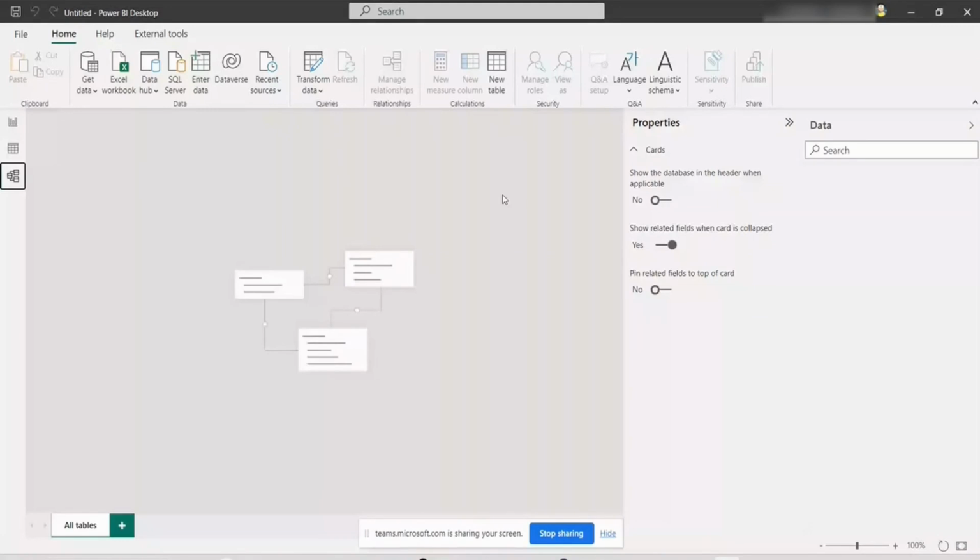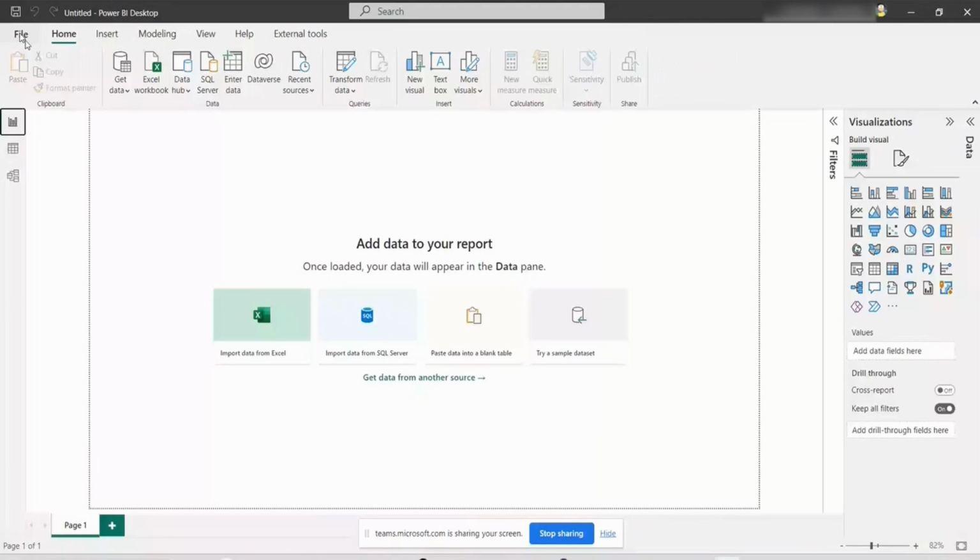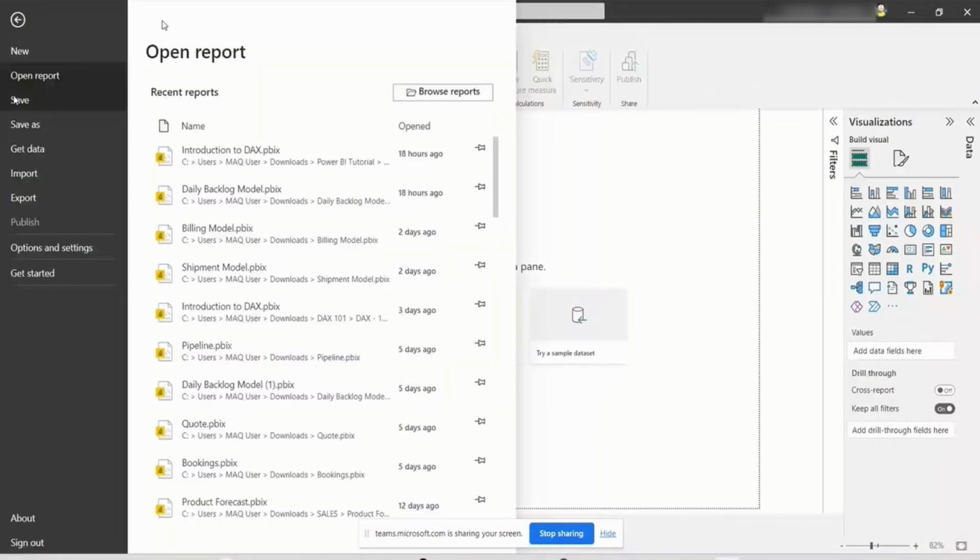And this one, at the top left, you can see one section called File. When you click on this File section, you can see various options. That one is New, Open Report, Save As. These options you are already familiar with, like creating a new report, opening an existing one, and saving the same file with a different name. And this one is the Get Data option, which you saw here.